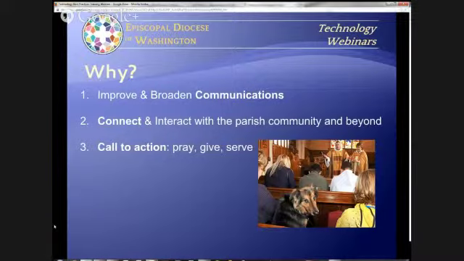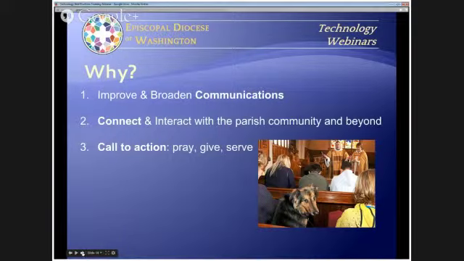Firstly, to improve and broaden your communications. You can reach a large audience quickly. You can connect and interact with the parish community and beyond, and issue calls to action, such as to pray for a special cause, pray for a person, to give money to support something, or a call to service in some form. So these simple goals of how this technology can help the parish, these three categories tend to be fairly comprehensive in how you can use this.